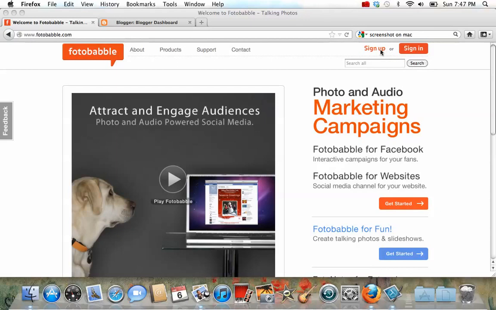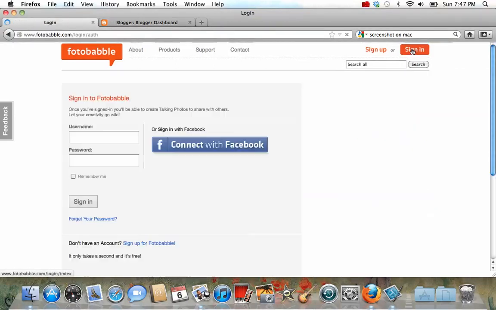Once you go to the website, if you've never created an account, then you need to sign up. If you already have an account, like me, you can sign in. When you sign in, you'll notice that you can connect with Facebook. If you have a Facebook account, it's very easy just to sign in with Facebook. It makes it a lot easier. You don't have to, though. If you don't want to sign in with Facebook, that's your choice. Absolutely up to you. I'm going to sign in with my username and password.